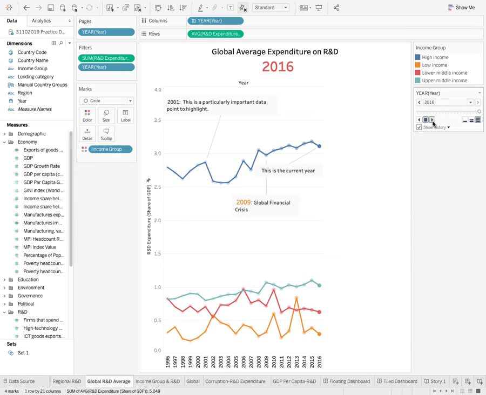as well. Now this is one way of doing animation on line chart, but you can use the same concept in almost all different kind of charts that you use. So I will show you another one on a map.